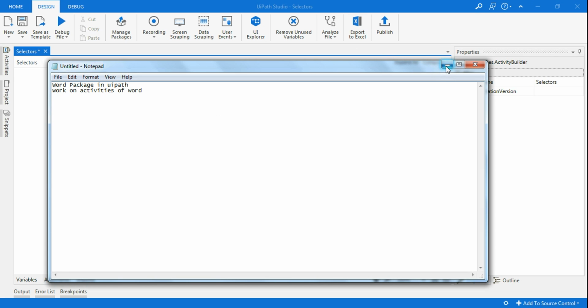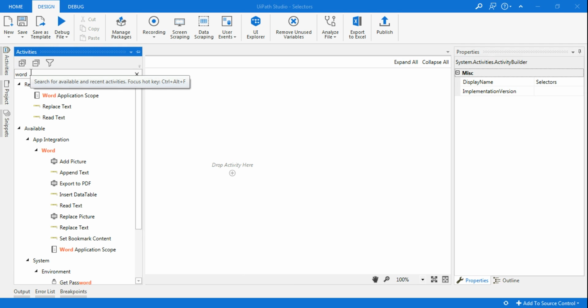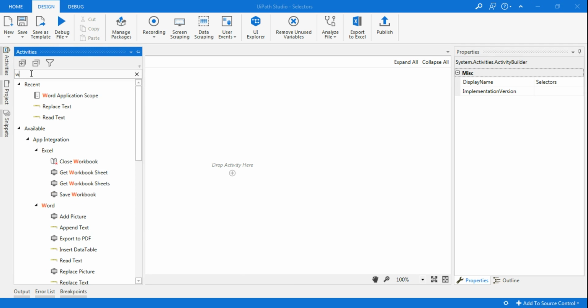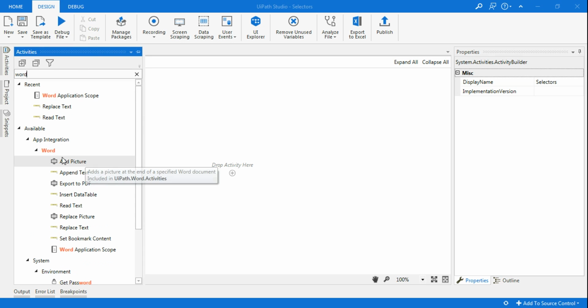Very simple. After you install your UiPath, you may not have the package. In case you are typing activities for Word and you're not finding them, generally if I type Word here, I can see the entire set of activities for Word, but in case you have not installed it, you will not find all these activities. So how do you get them? Very simple, very generic video, but this will help a person who is struggling to get something done with a Word document.